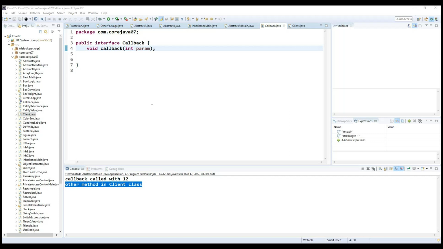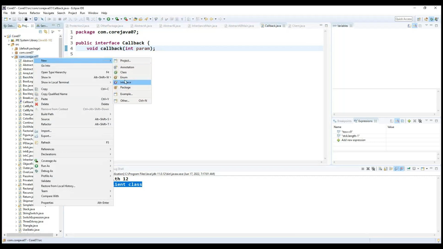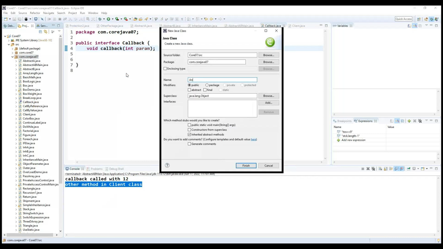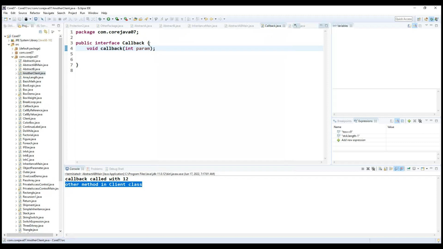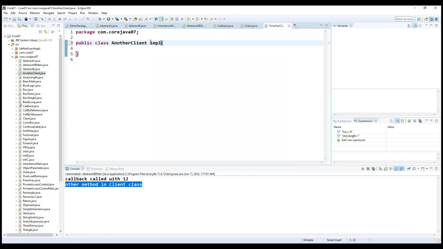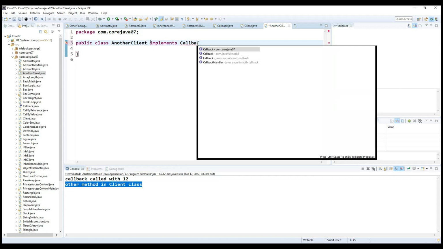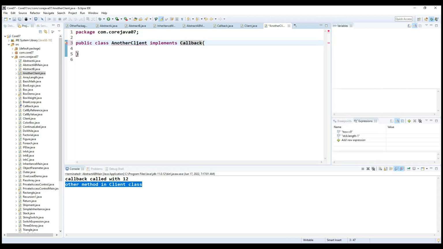Okay, we'll understand one more example here. Now I come up with one more implementation class. This is another client I'm writing, and internally it is going to implement this callback. So we have one callback interface, and I'm going to implement this method here. This is another way of implementing the callback. Now one callback interface is implemented by two classes: the first is a client and the second is another client.